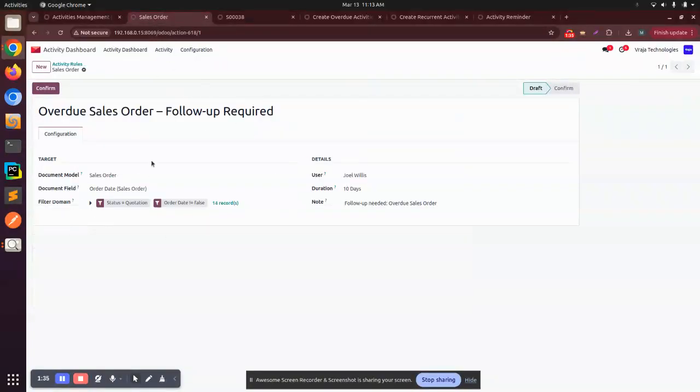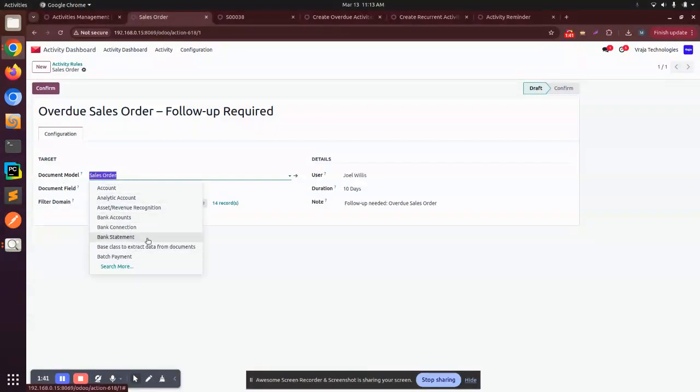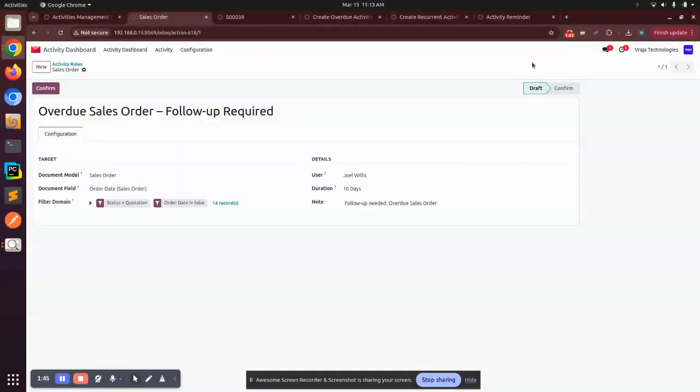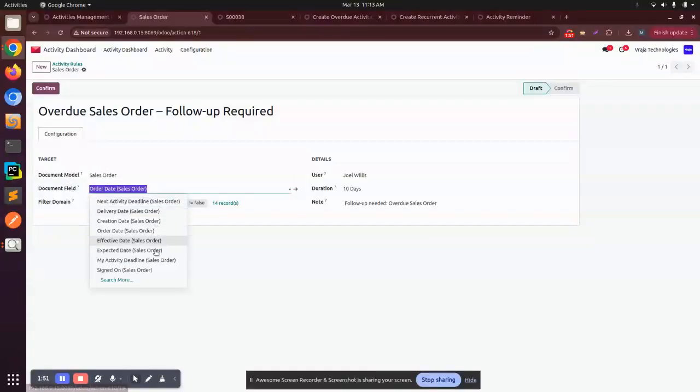Now in the activity rules, first of all we will target my model. So I want my activity to run for sale order. We have different models, as we know, in Odoo. We have them all in the drop-down menu. We can select any one model. I've selected sale order.